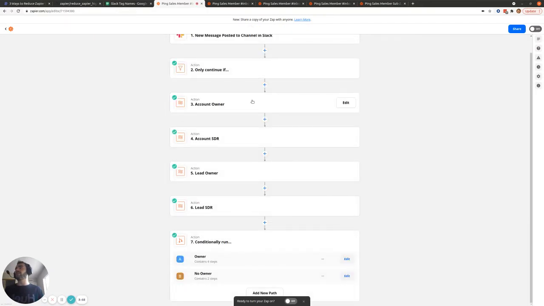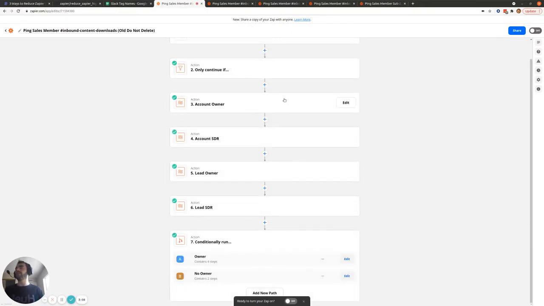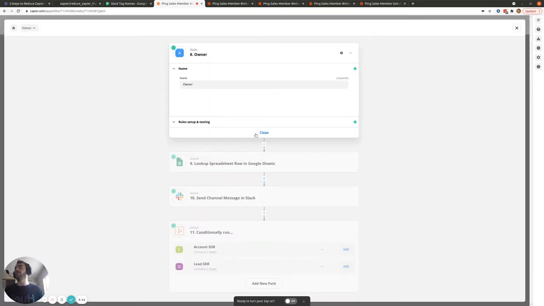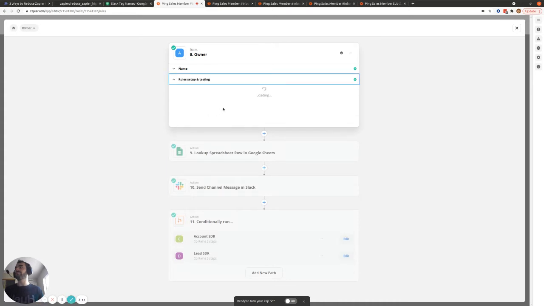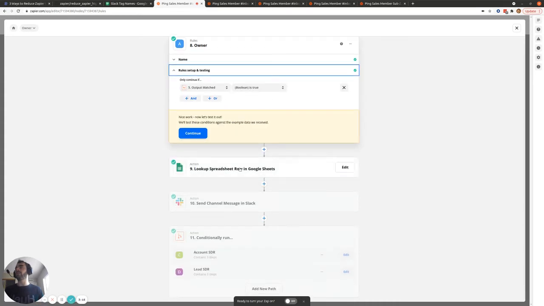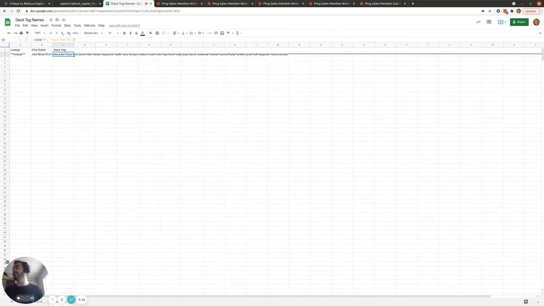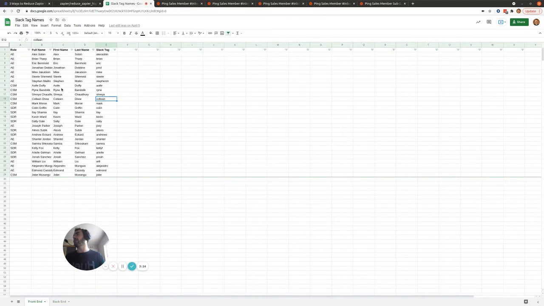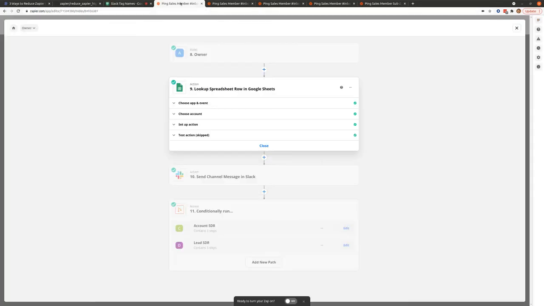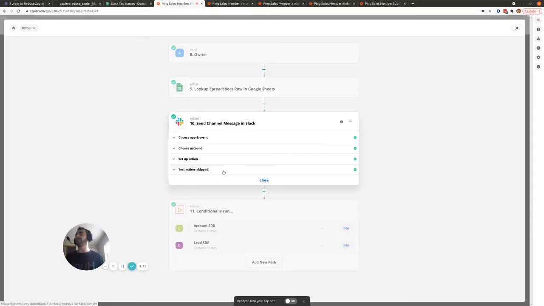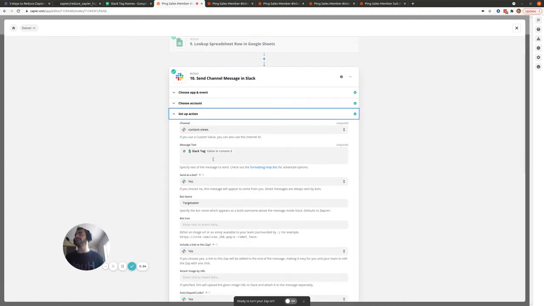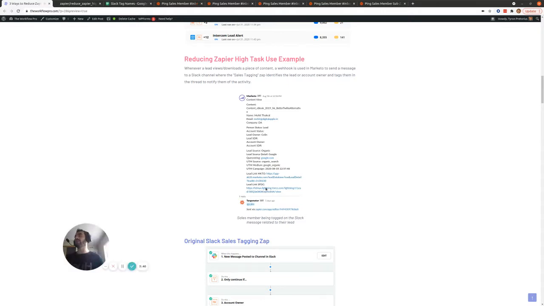And then once we've searched for the four lead and account owners, we then have some Paths by Zapier logic to say, if we do find an account owner, then we're going to look up that owner's first name in Google Sheets. So in this example here, say the first name is Aoife. We're going to look up Aoife and find her Slack tag name. That's what step 9 does. And then we're going to send a message in Slack with Aoife's Slack tag name. And then she's going to be mentioned in the thread, the original message, so she can follow up.